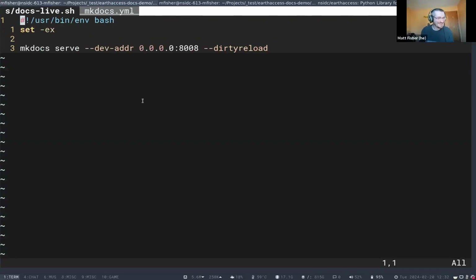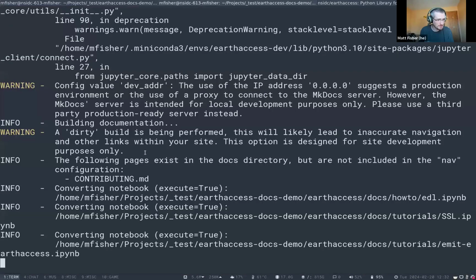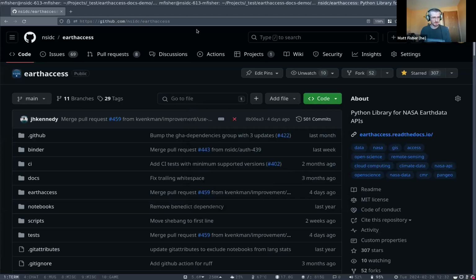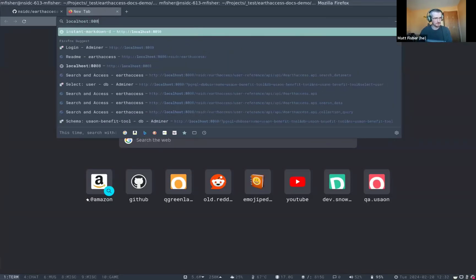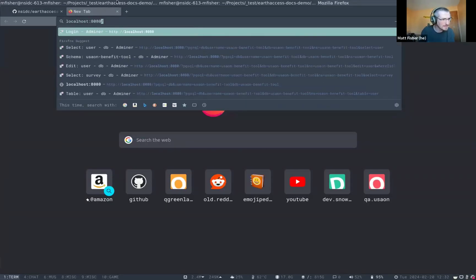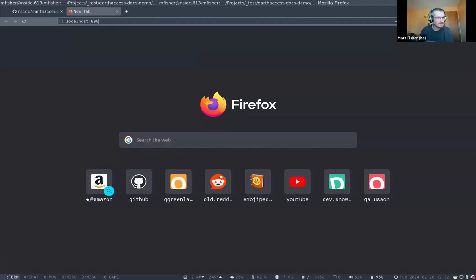Okay, so here, this is the actual script we're running. docslive.sh is just running mkdocs serve. It's showing you here what port you can access it on. So let's first check if it's ready. I think it's still converting a notebook. When it's ready, I should be able to go to localhost. It was 8080 or was it 8008? 8008.